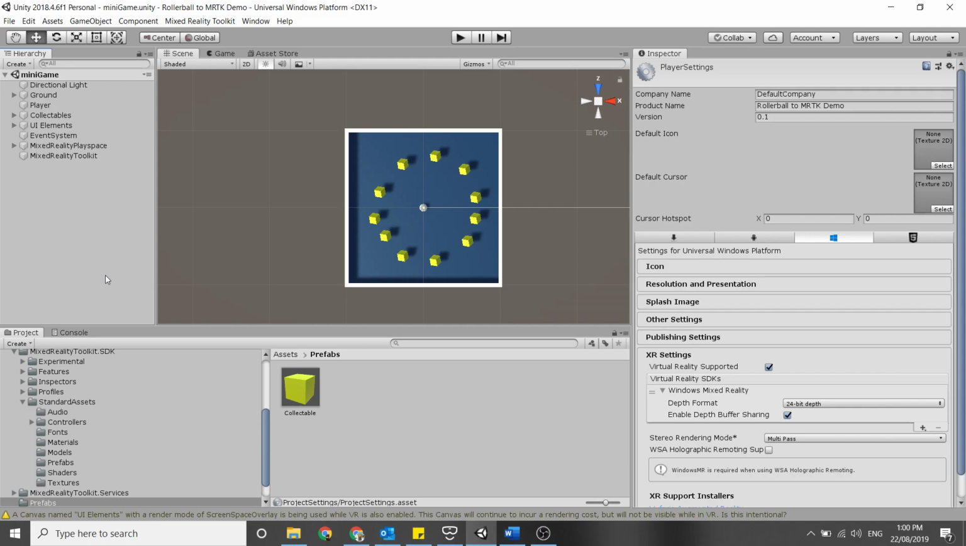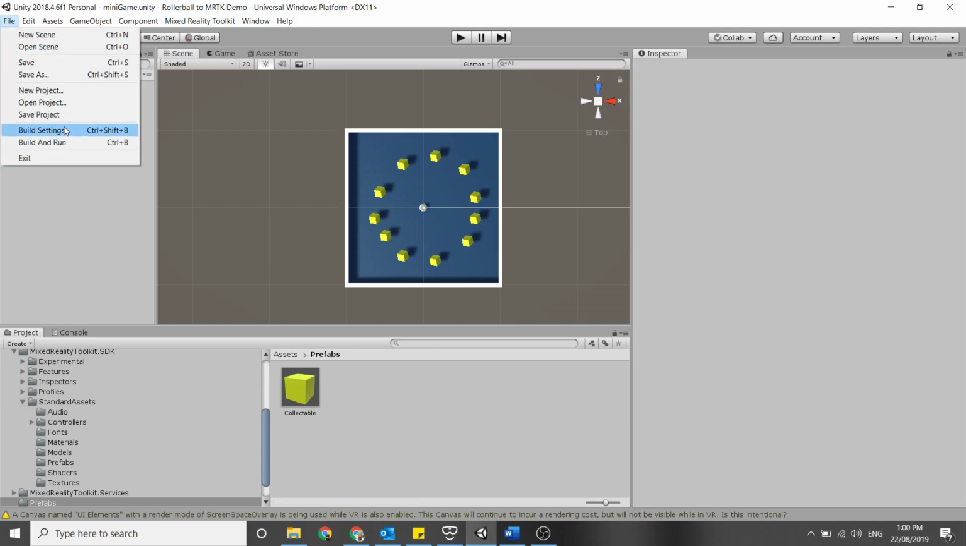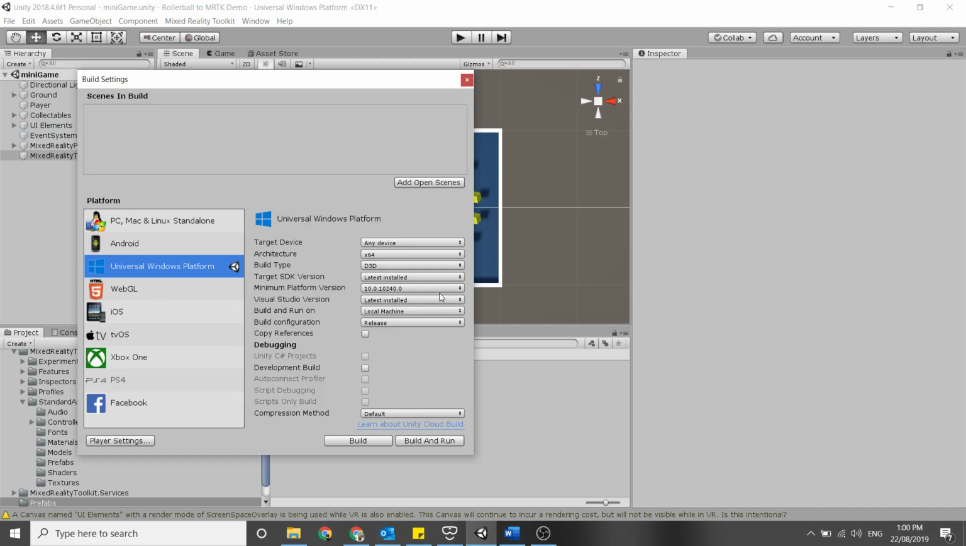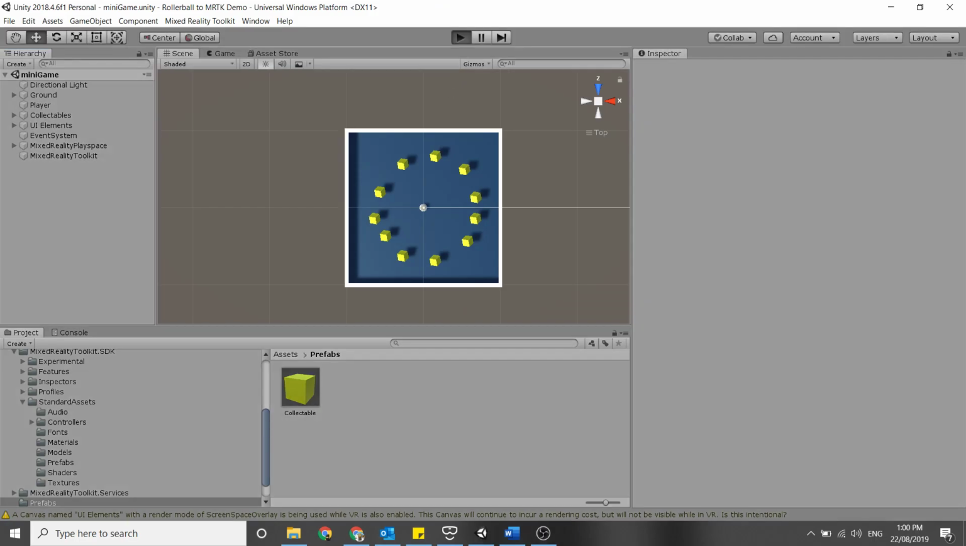And then all I've done, I've already imported the Mixed Reality Toolkit. I've already configured this toolkit here. I did scene and configure, and I've configured the build settings to Universal Windows Platform and made sure everything's up and running. So everything's out of the box. So let's press play and see what it looks like.